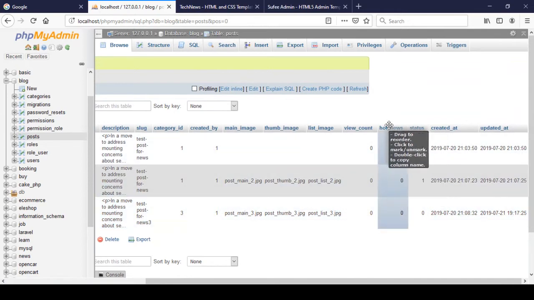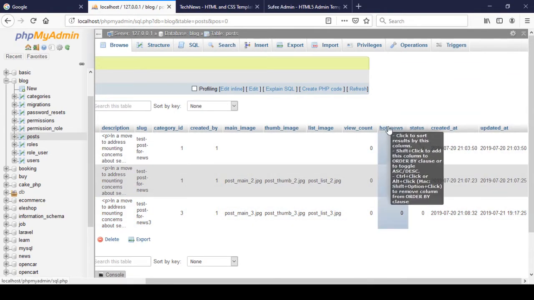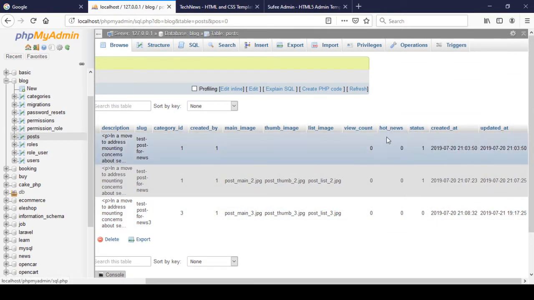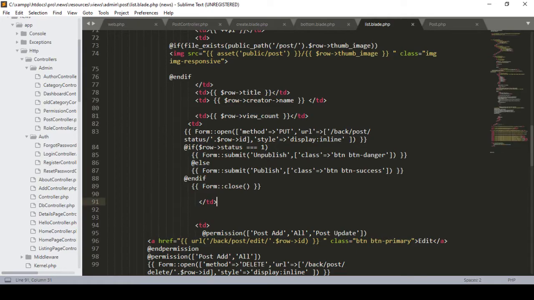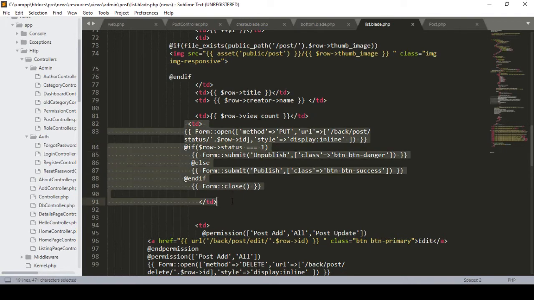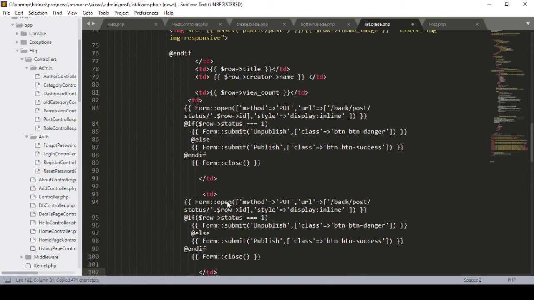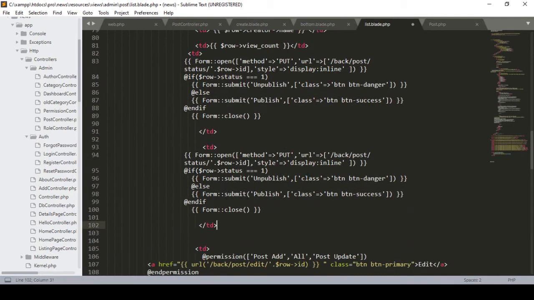And there is another field, hot news. For the hot news, I also want to assign this type of thing, and that is actually the TD. So after the TD, I want to take another one. I just copy it and paste it here. And now I put some URL as back, and then it should be redirected to hot, and after that I define news. Okay, so here I define better.